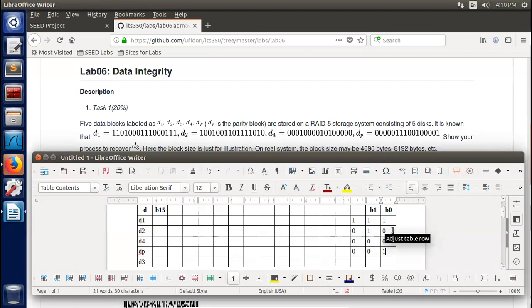One and zero, they are different, so you get a one. That one, bit XOR with this zero, they are different, so you get a one again. And that one, you bit XOR with this one, they're the same, so you get a zero. So this place, you get a zero, right? Or you can do it another way. You can add these numbers together, then mod 2. Here you add these numbers together, you get 2. 2 mod 2, you get 0, right? Here the same: 1 plus 1 is 2, mod 2 you get 0. Here the summation is 1, mod 2 you get 1. So this is how you recover D3. You need to fill up all the other bits. So this is task one.